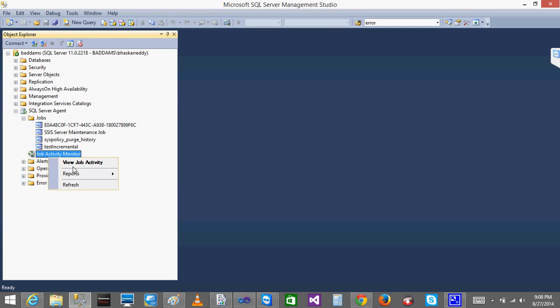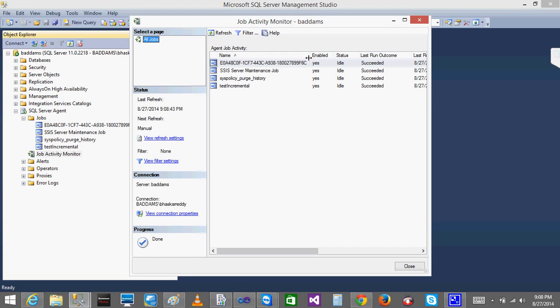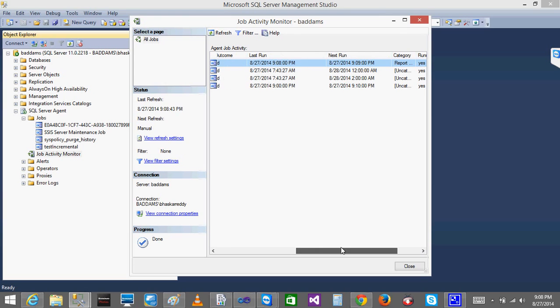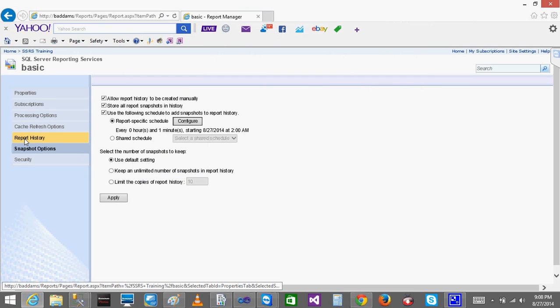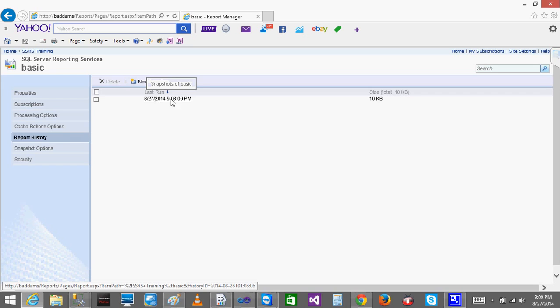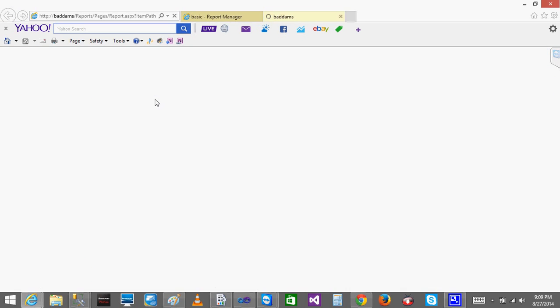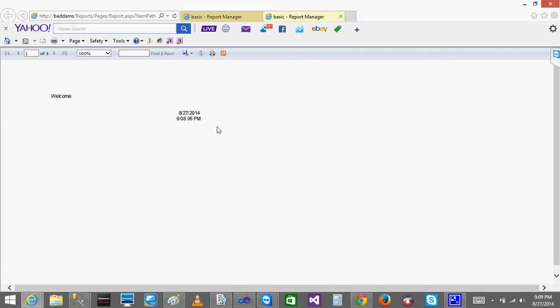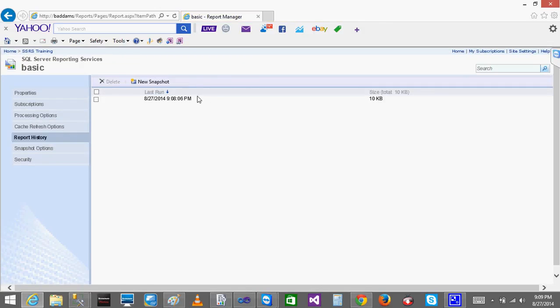When I open the job activity monitor and view job activity, you can see all the jobs that are there on my system. You can see this one, last executed, it already executed now, and it is going to execute again after 1 minute. Since it got executed, if I look in the report history, automatically a report is there by default. When I click this, you will get the data, because that report has the welcome and the time, right? You can see the time 9:06. So automatically a new thing has been created. See, now it is 9:09.